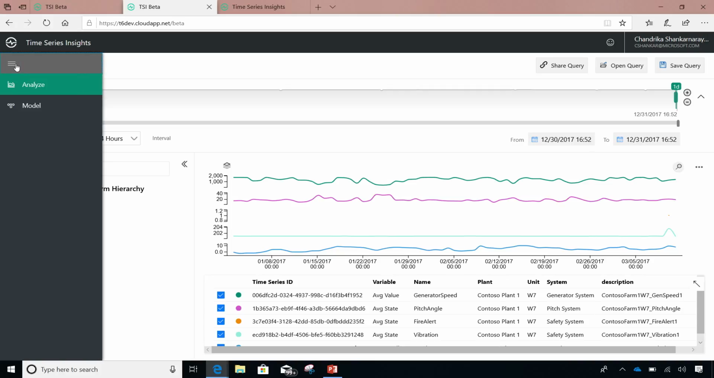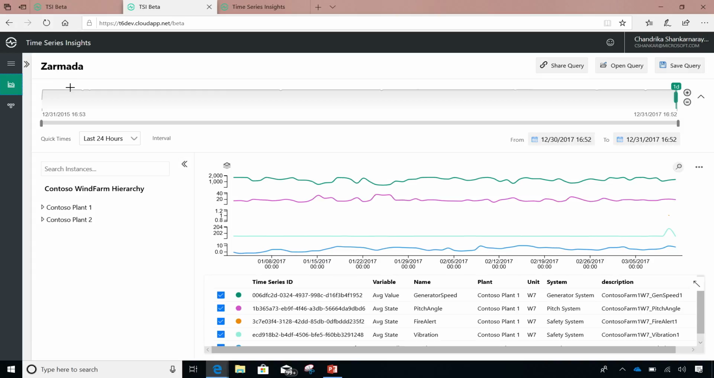Because we're allowing you to model your data, we want to give you the ability to either upload your models into TSI, into Time Series Insights, or edit the models or create models inside of Time Series Insights. And then once the model is created, you can analyze and get those rich insights as well. And analyzing data means that now you're looking at not just flat telemetry data, but you're looking at hierarchies because you just modeled your environment, right?